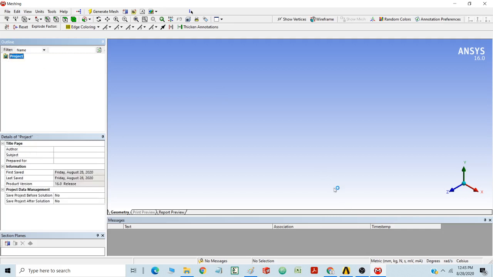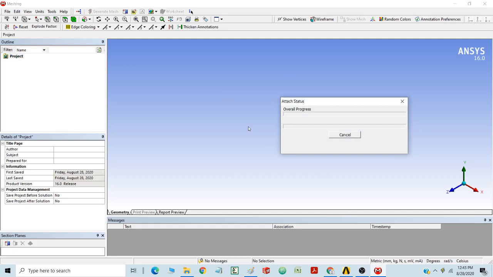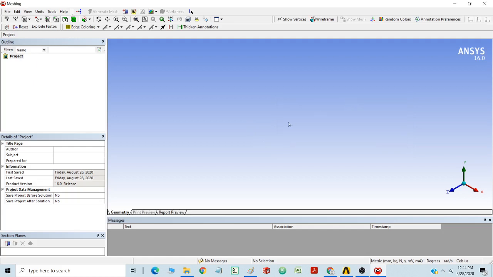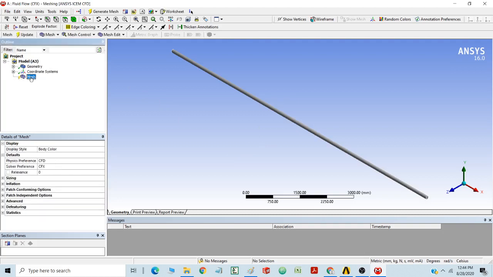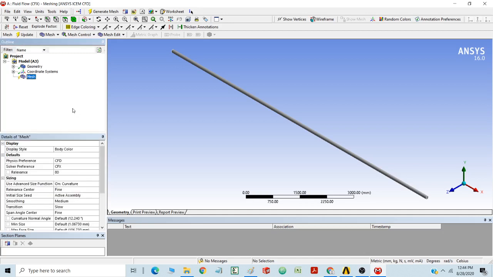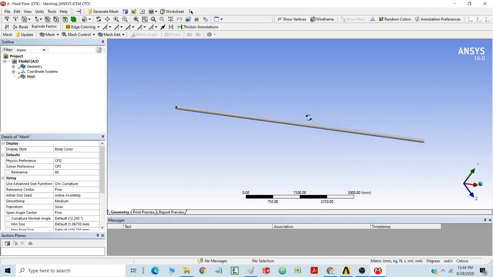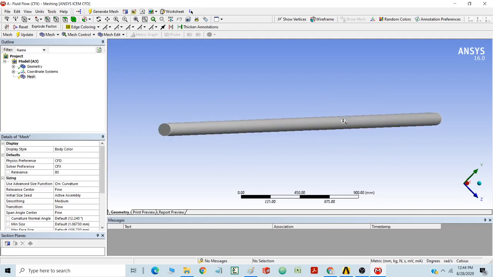Okay, so as soon as I have opened this one, it will give you results like this. Overall progress is going on. The pipe has been opened. The pipe will be shown here. Okay, this is the pipe I'm talking about. Now on this pipe, I am going to click on the mesh. I am going to increase the relevance from 0 to 80%. Then I am going to increase the relevance center from coarse to fine. Okay, that is sufficient right now, because first of all we have to learn how to do the analysis, then we are going to see how to do the tweaking. So this is the thing.